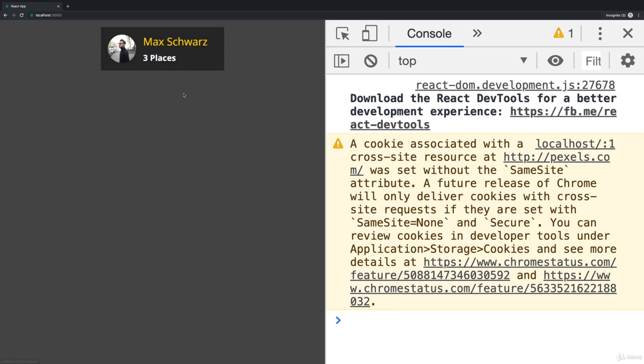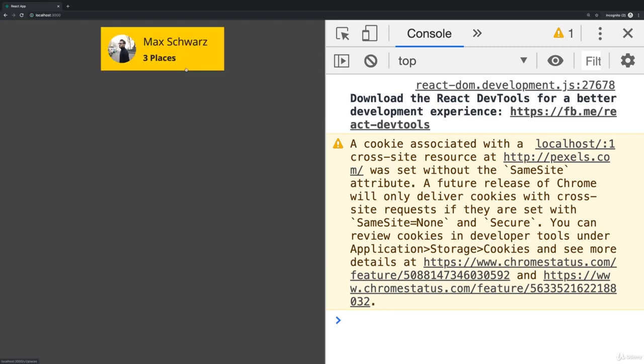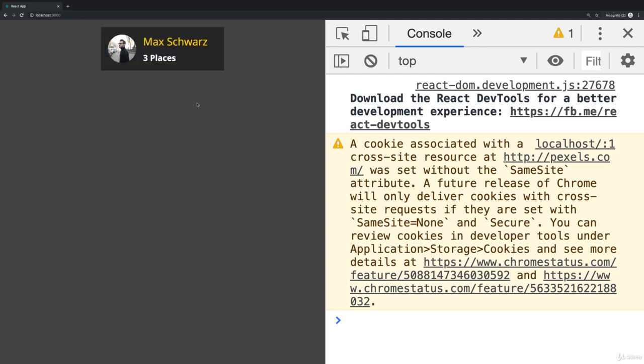And now we can hover over this and click it, and nothing happens. But if you watch the bottom of your browser, you see that it will go to /userid/places. We just haven't added such a page yet, which is why at the moment nothing happens. But generally, this works, and that is of course amazing.